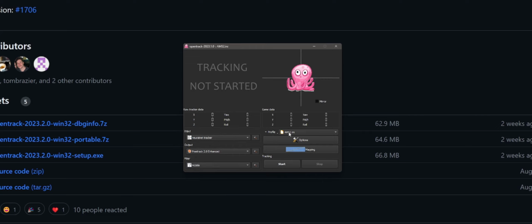Now in the profile, you can see I've got AMS2. Basically, I just set the settings into a profile so that I can load between each profile. So you can see I have AMS2, I have ETS2, I have OMSI, I have Race Room, which, by the way, these are pretty old, so I pretty much just use my AMS2 profile for any games that I do.